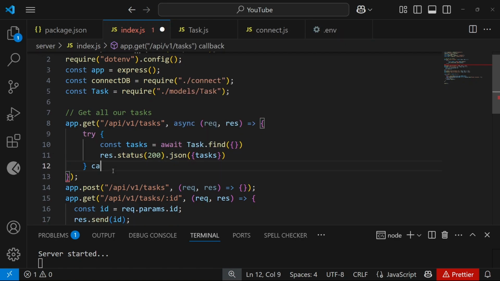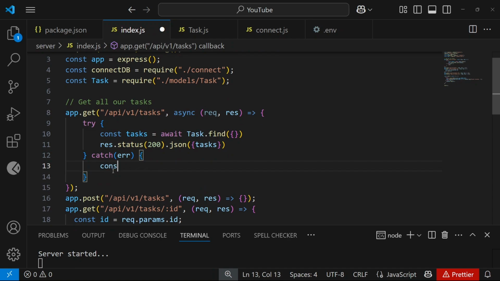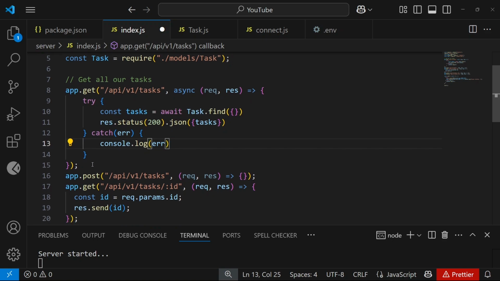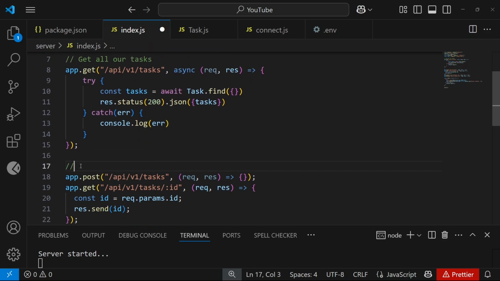Next, we're going to define our catch block, which is going to catch any errors, and it's simply going to log the error. Now, since we have no tasks stored in our database, we can't test this route just yet. But once we define our post route, we're going to test them together. So next, we're going to work on the route that is used to create a new task.